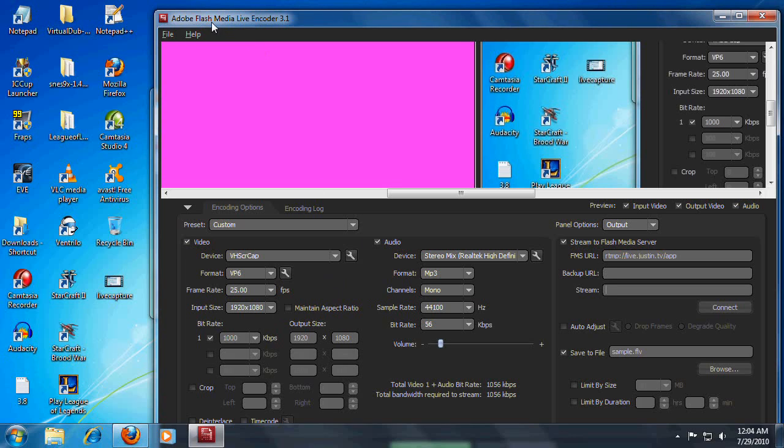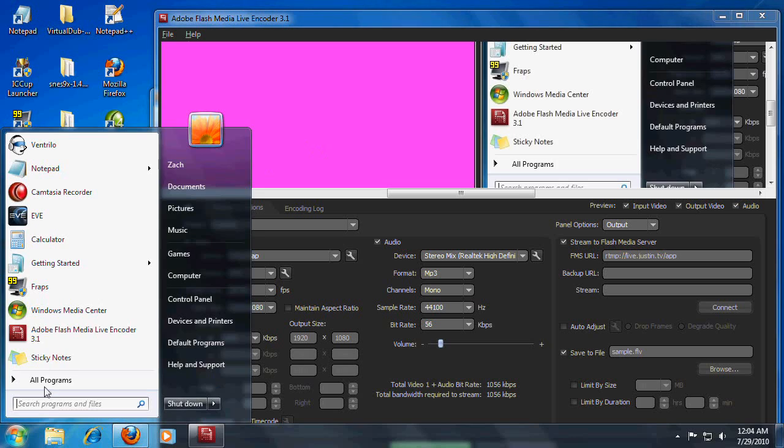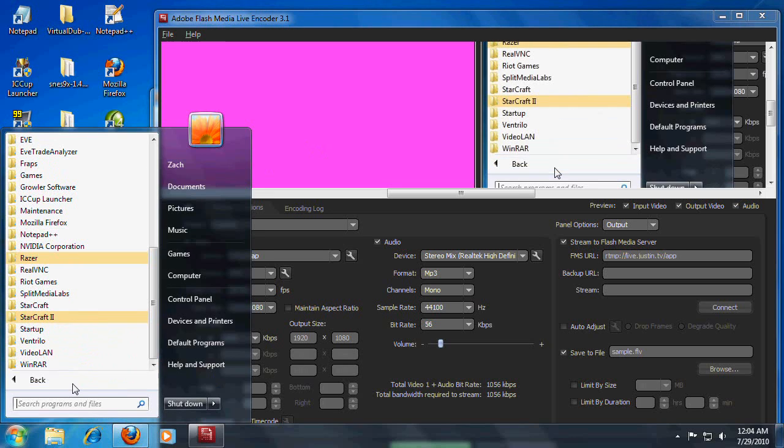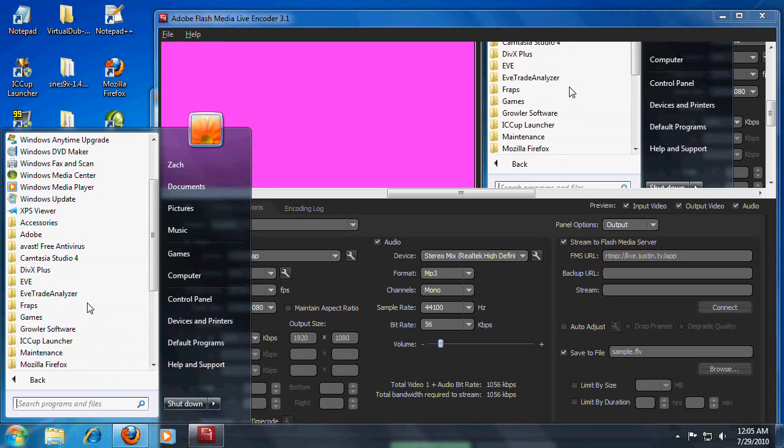Also download Flash Media Live Encoder. You do have to put in your information to Adobe to do so, but it's a free download as well. And then get yourself a Justin.tv or a Ustream account. Livestream is a little bit more annoying to use. It's just one of those two.